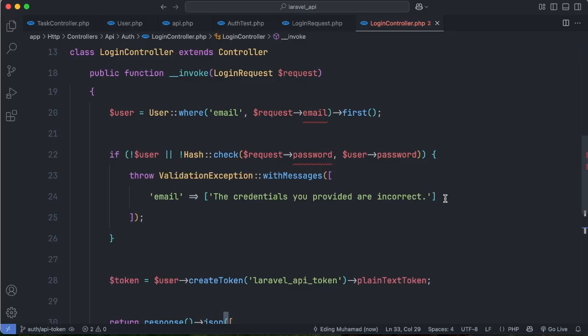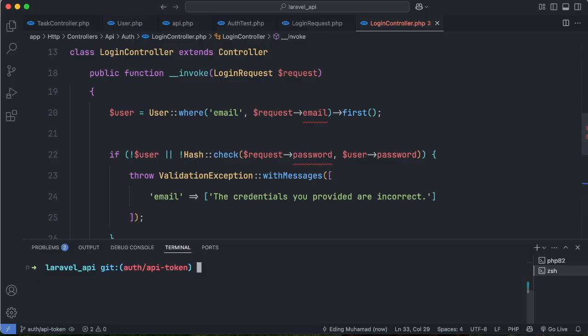Welcome back. In this video, we're gonna build a user registration endpoint for our API. This endpoint will allow users to create a new user and immediately receive an API token they can use to access protected routes. First, let's create a form request to validate the input. Let's call it register request.